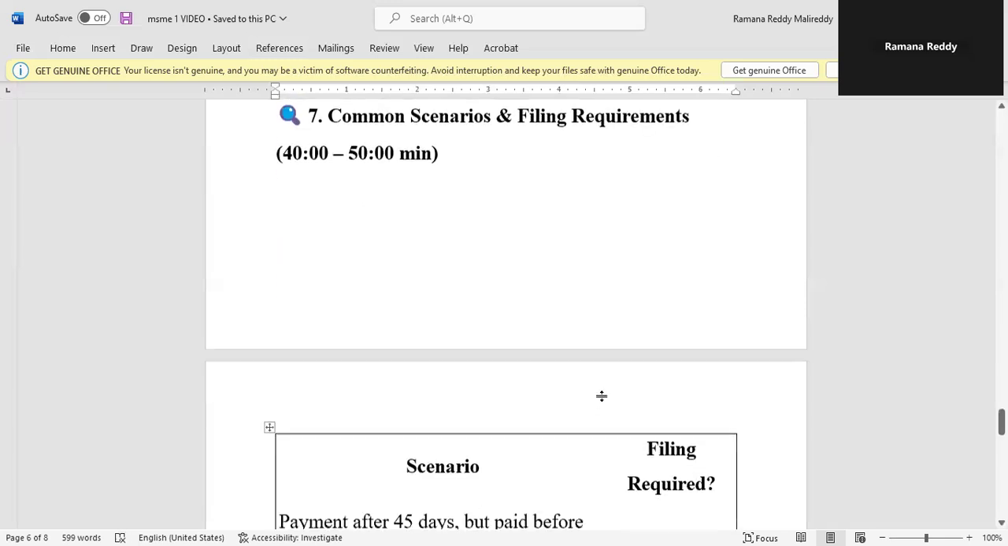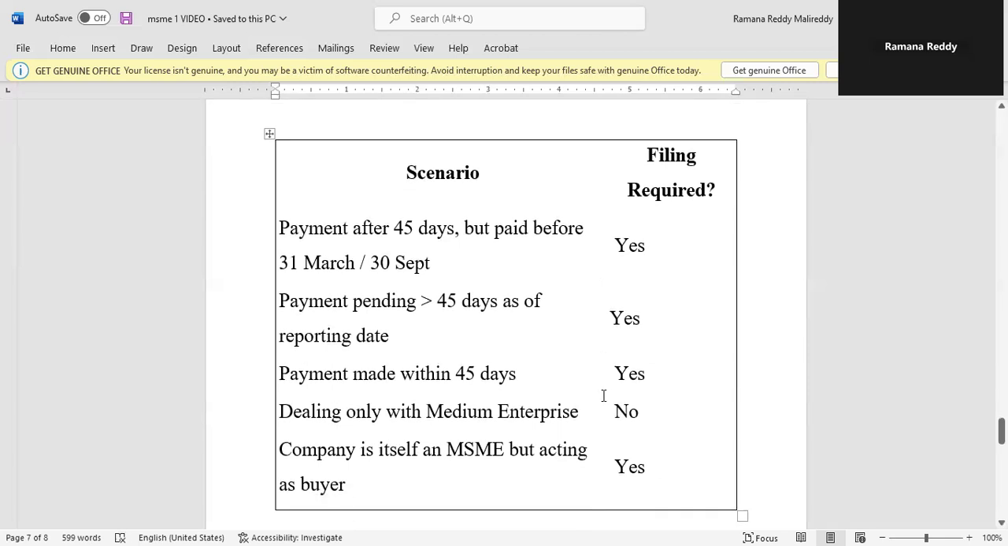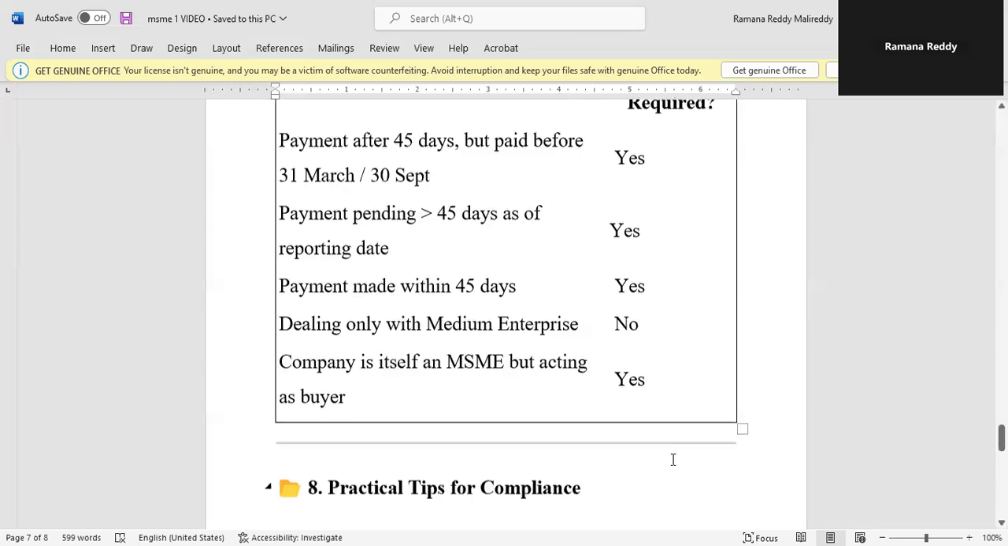The common scenarios, filing requirements. Payment after 45 days, but paid before 31st March or before 30th September, still the form is required to be filed. Even if payment is done, the form is required to be filed because details we have to enter in the Excel sheet, which is attached to the form, which needs to be uploaded. Payment pending within 45 days also needs to be filed. Another scenario, payment made within 45 days, yes. Dealing only with medium enterprises, no, not required to file. Company itself is an MSME acting as a buyer, yes, still needs to be filed.